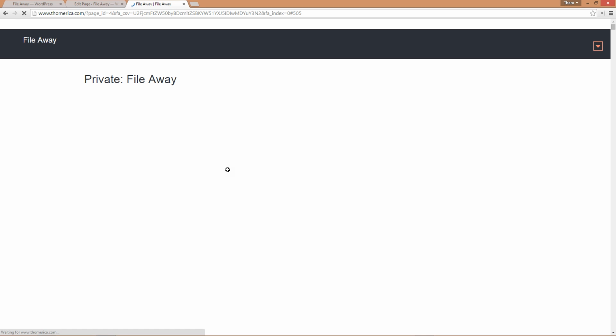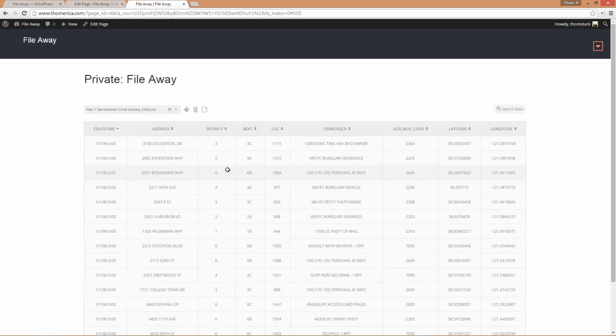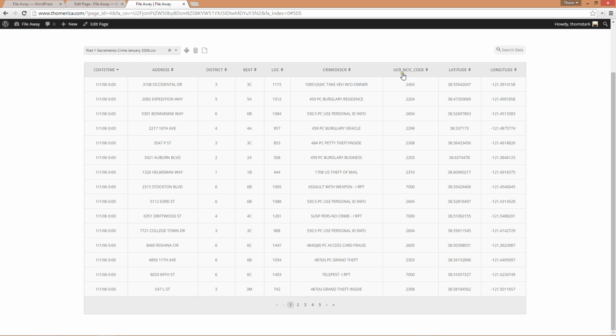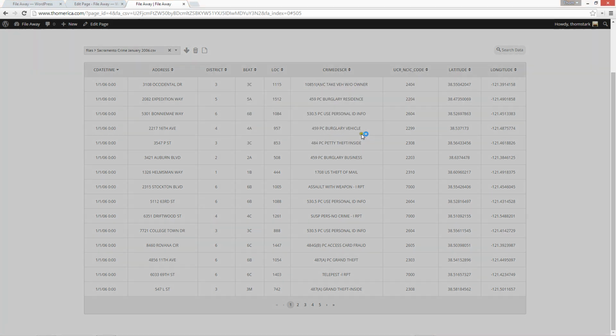You can pretty much do anything from editing existing to creating brand new ones and using them for FileAway or for displaying files or links or YouTube Vimeo videos or banners in your FileAway tables to whatever purpose you might have. I'm going to go ahead and delete this column here because it makes no sense. UCR NCIC code. I don't know what that means, so I don't like it. So I'm going to delete the column. We've got 1, 2, 3, 4, 5, 6, 7, 8, 9 columns currently.